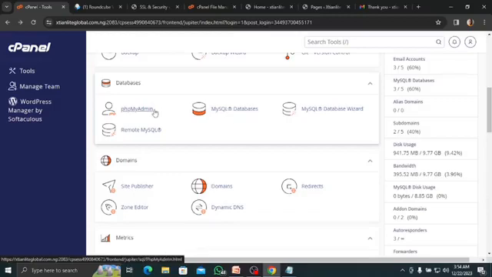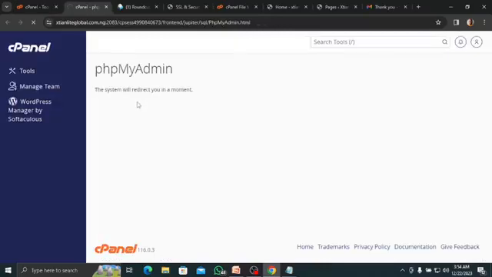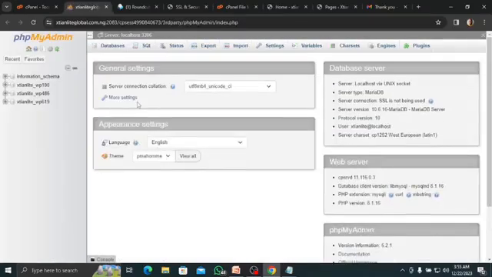So phpMyAdmin, let me throw more light on this phpMyAdmin. What phpMyAdmin does is that it directs. The function of phpMyAdmin is to direct this database to load up any web page that is installed on your website. Its function is to instruct the database to load your web pages on the web browser. That is the function of phpMyAdmin.